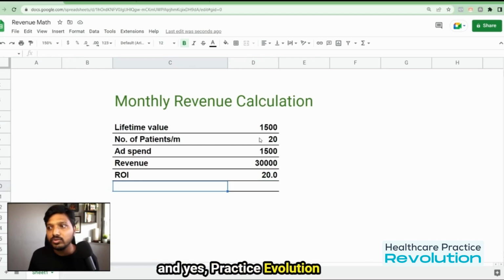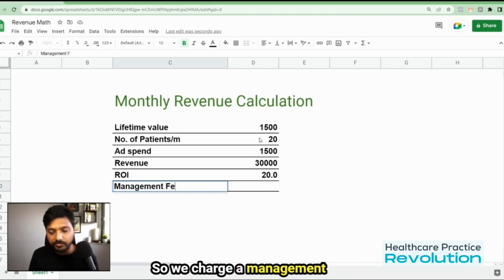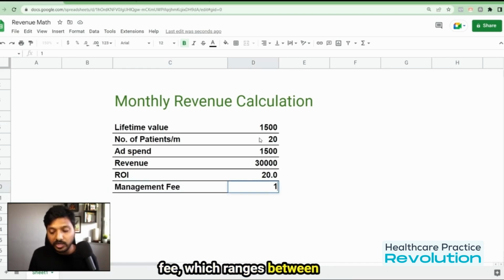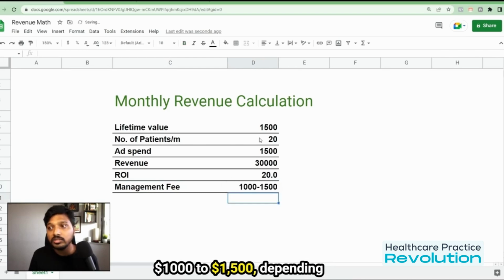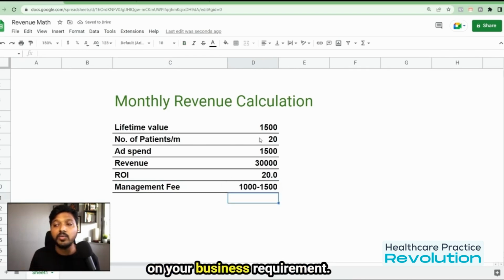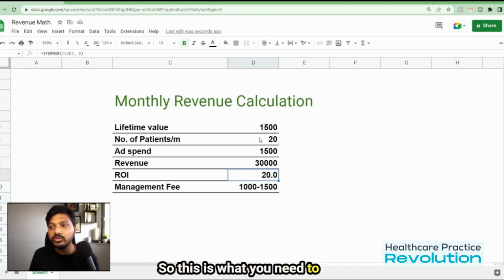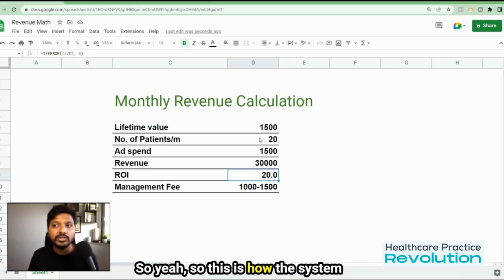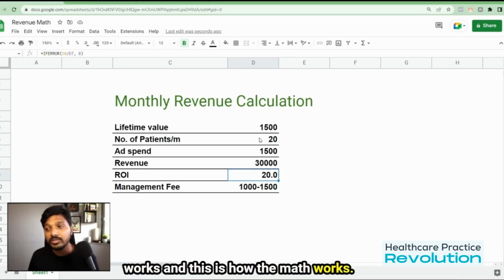And yes, Practice Revolution is a for-profit organization, so we charge a management fee which ranges between $1,000 and $1,500 depending on your business requirements. All right. And this is what we charge, so this is what you need to deduct from your revenue. So yeah, this is how the system works, and this is how the math works.